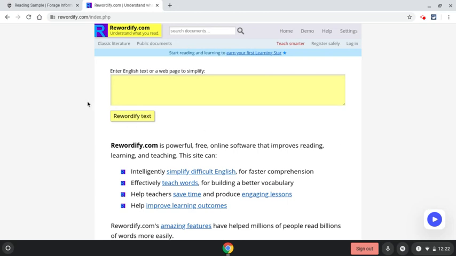Today we're going to go through a quick training of a product called Rewordify. Rewordify.com is a fantastic tool, and it helps to simplify difficult English words for faster comprehension. Essentially what this does is it takes passages and adjusts the Lexile score down to a level that's a little bit more digestible for our students. It effectively teaches words for building a better vocabulary, and it helps teachers save time and produce engaging lessons. And it also helps improve learning outcomes. It's really a fantastic tool. So without spending too much time, let's go ahead and jump right into it.